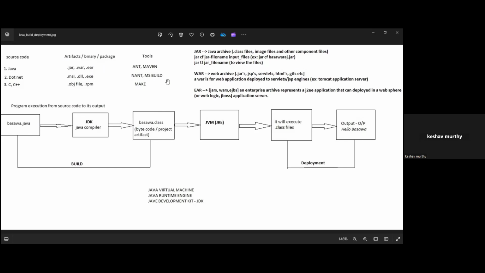WAR means web archive, which consists of JAR plus other components like JSP, servlets, HTML, GIFs, etc. And EAR means enterprise archive, which represents a J2EE application that can be deployed on WebSphere, WebLogic, or JBoss application servers. EAR consists of JAR plus WAR plus EJB modules. Once you create this JAR, WAR, EAR, finally you have to do the deployment. This process I'll call a build. Now you know what is build.